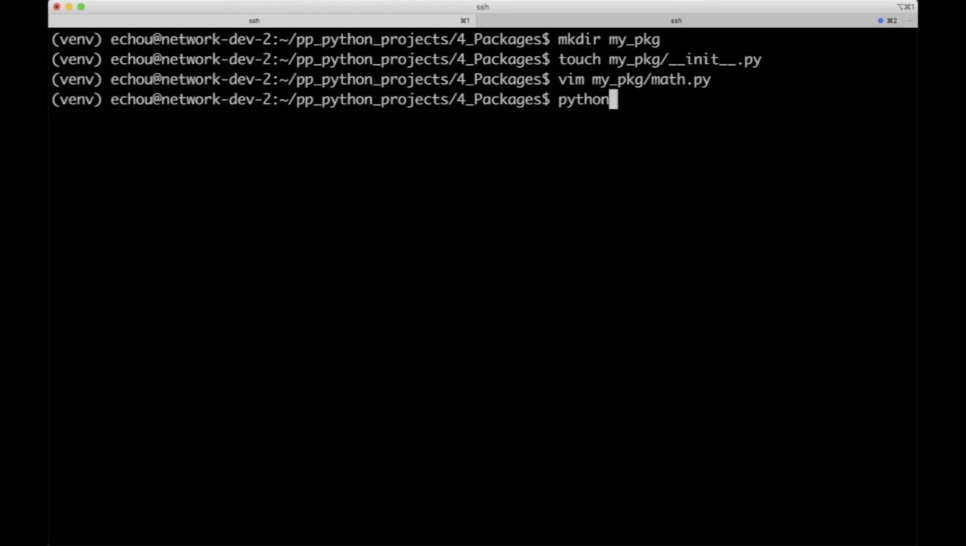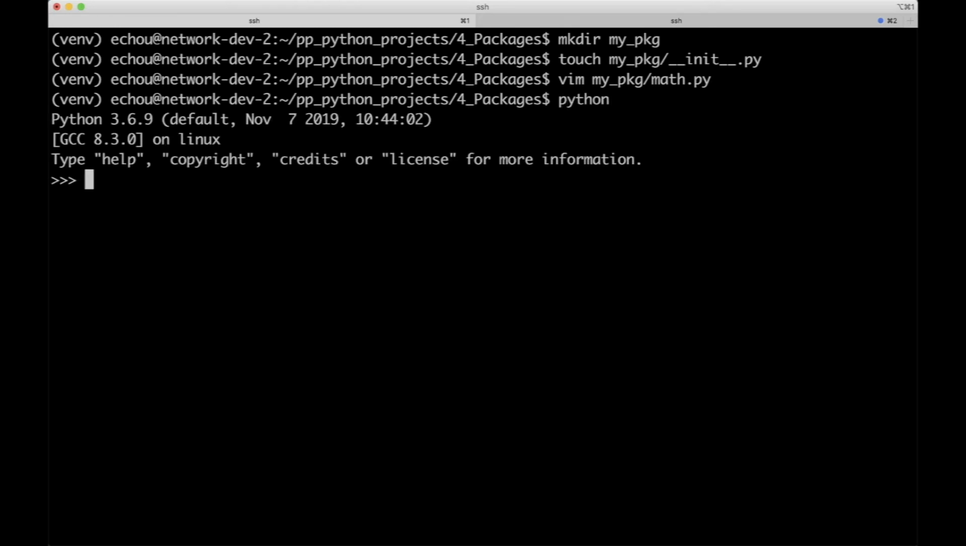So let's go ahead and fire up the interpreter, and I'm going to say from my pkg import math, which is a bad name, by the way, because there's a standard library called math, and so don't use this. This is not good practice. But for our demonstration, let's just go ahead and do that. So math.add(2, 1), 2, 3, 3, 4.